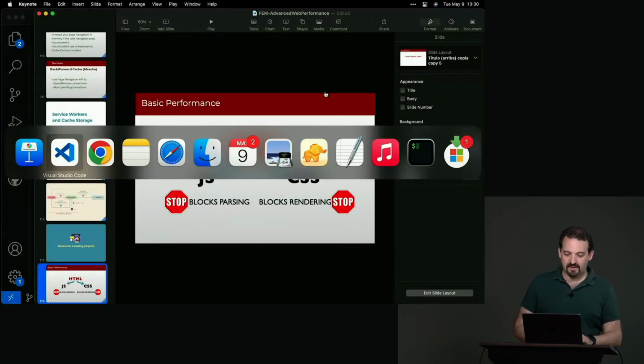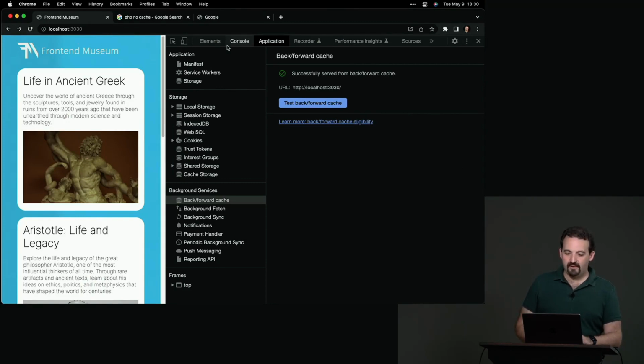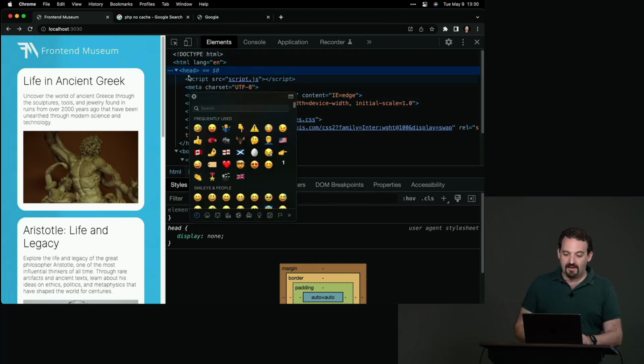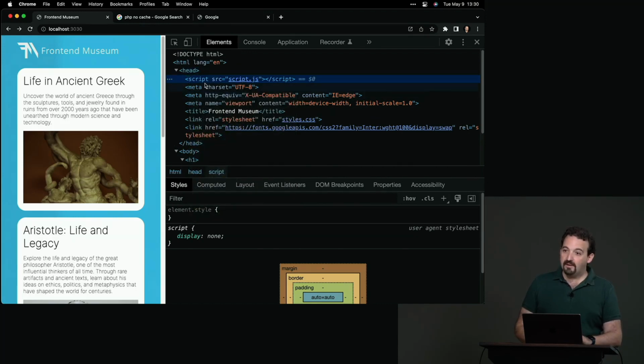Let me show you this in action. In our front-end museum example, when you look at the HTML, parsing is about reading, let's say, line by line and analyzing the code, understanding the elements, and creating the DOM, the document object model. Well, here, for example, on line 4, it gets into a script tag. Well, because there is a script tag, it will block the parsing. So it's not going to read the meta or the rest of the HTML until that JavaScript file is downloaded and executed, which is pretty bad for performance.